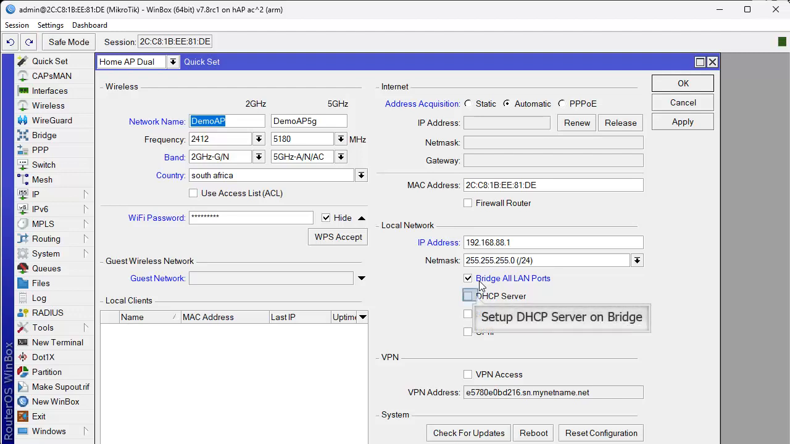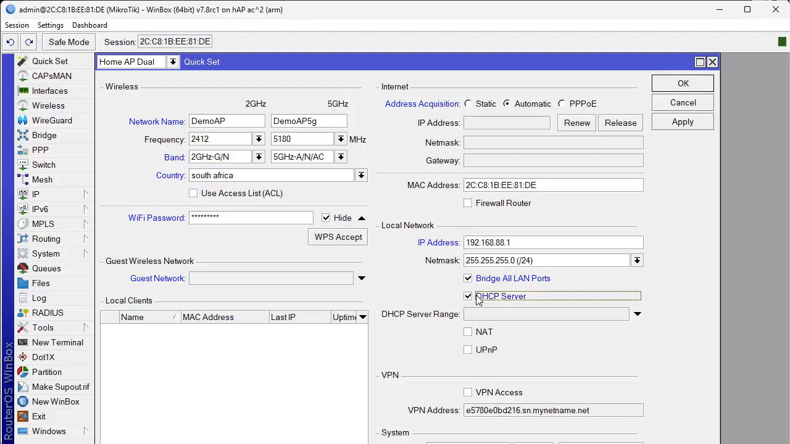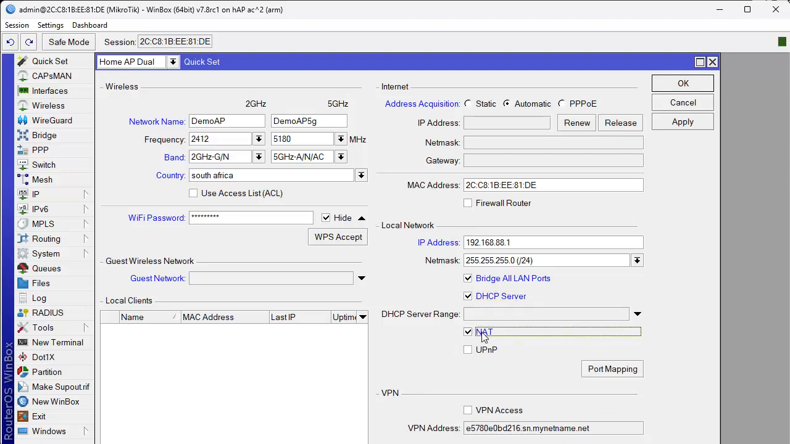If we would like to serve out DHCP to the network, I may select DHCP server, specify the DHCP server range if needed, otherwise I can let the router decide on the best IP addresses to use for me. A NAT rule can be specified at this point, which will create a masquerade rule out of the WAN-based interface. All that's left then is to apply the settings, and we'll be able to see the effect that it has had on our device.